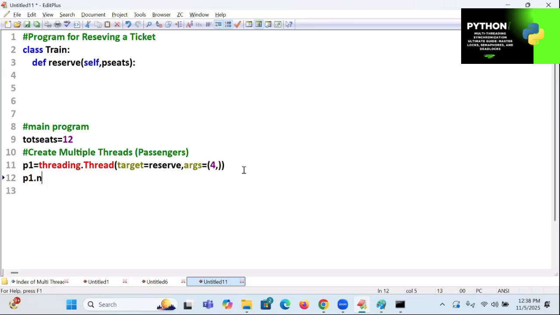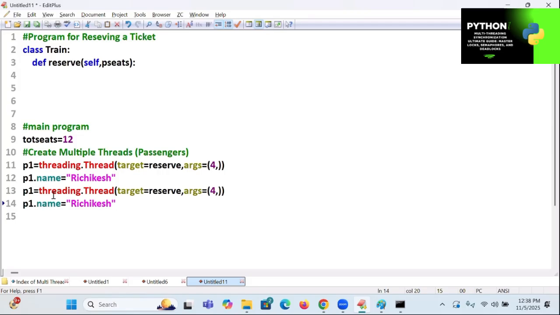P1 dot name. I'm going to give Rishikesh. He is called Rishikesh Chauhan. He wants 4 seats. Thread name is called what? Rishikesh. Rishikesh is taking 4 seats. I will compare immediately. The 4 will be there in 4. Like that, one more also I will take. Later I will continue the code here also.